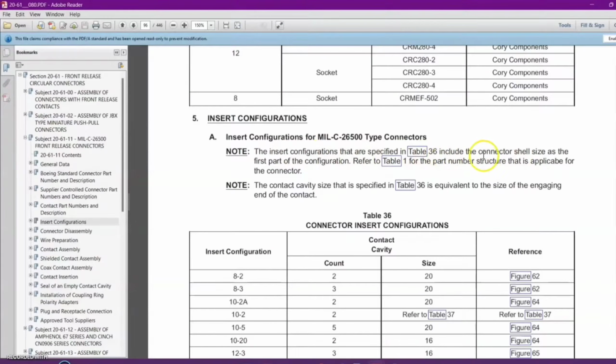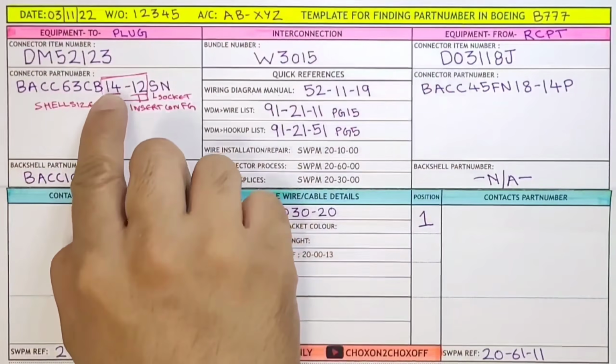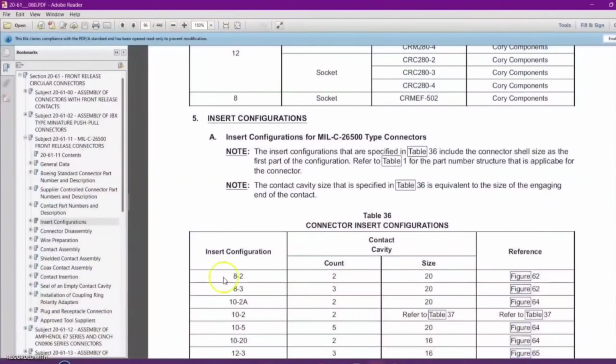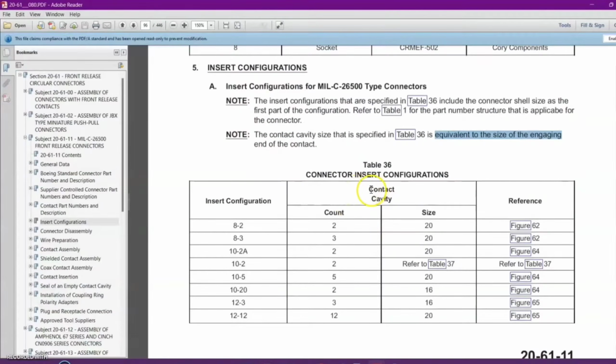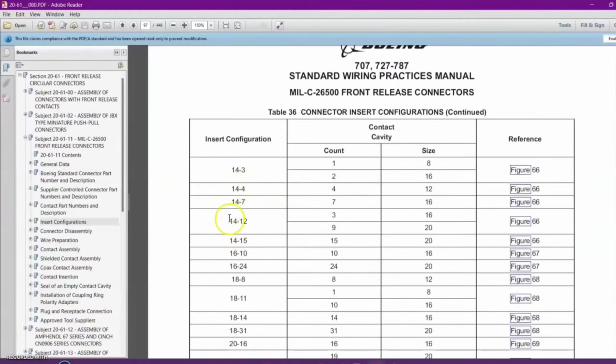You can read it over here. The insert configuration includes the connector shell size as the first part, and this is the insert configuration shell size. I already explained to you, this is the shell size 14 and this is insert configuration 12. And here you can see the contact cavity size is equivalent to the size of the engaging end of the contact. So contact cavity size is the engaging end size. In our case, which is 14-12, the contact cavity is the engaging end size, and since our contact is standard, our engaging end and crimp barrel end will be the same. So we will have 16-16, 20-20.